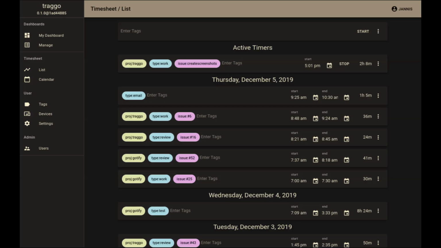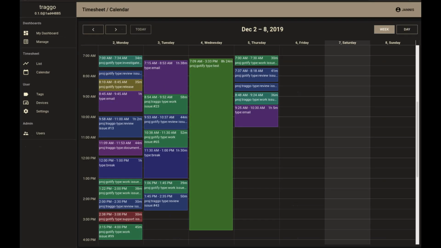Traggo is a super easy to use, open source time tracking tool that helps you stay organized and boost productivity without the hassle of traditional timers.